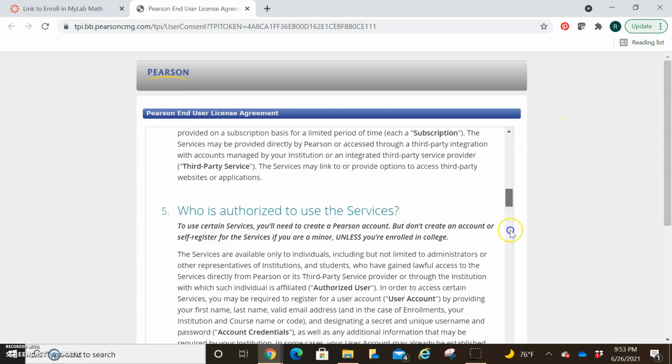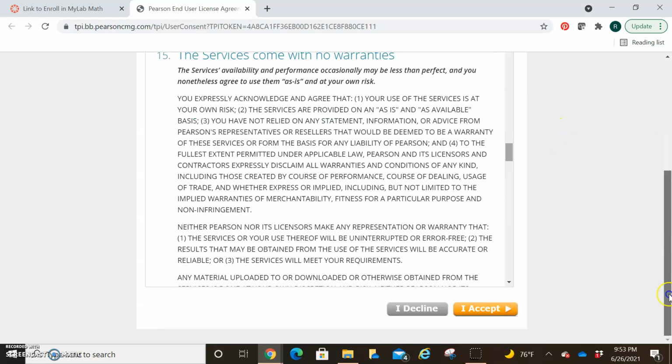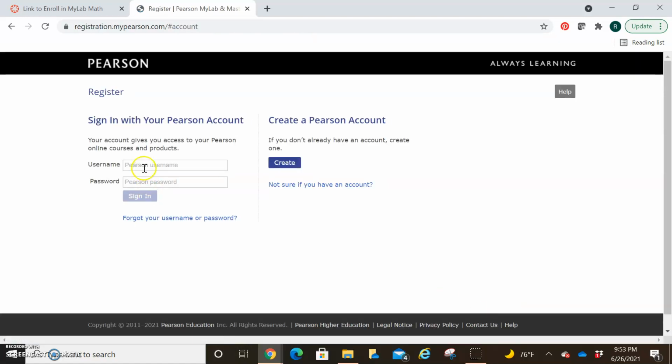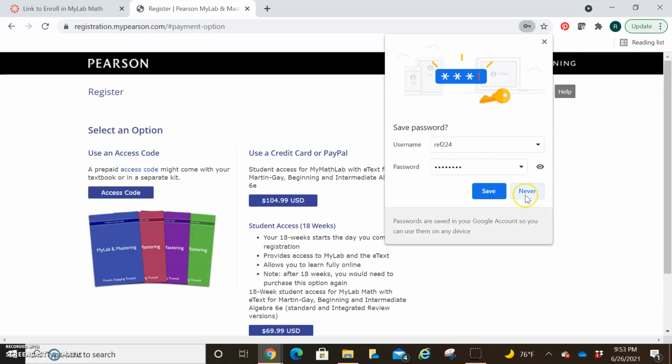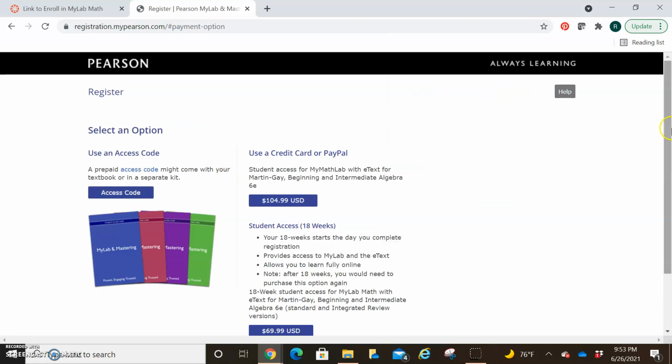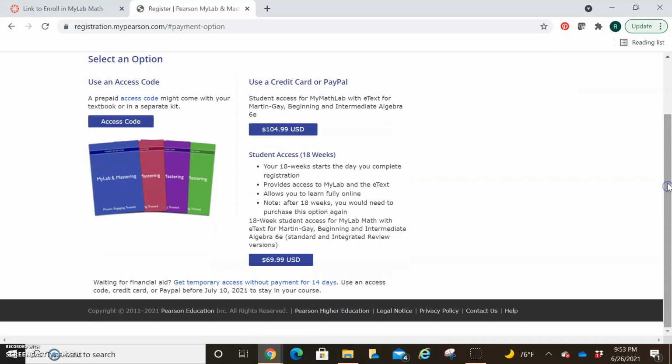So you'll see this page. Of course, you will read every word there, as we always do. I'll accept. And then if you've used Pearson, any MyLab product before, which I have, you can type your username and password. And if not, you'll hit create an account over here, but I'm going to sign in. And new. And this is that payment screen.